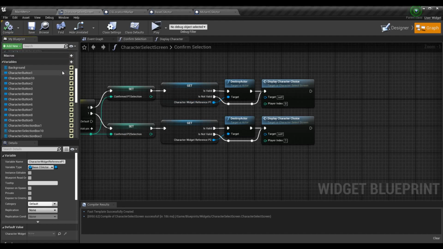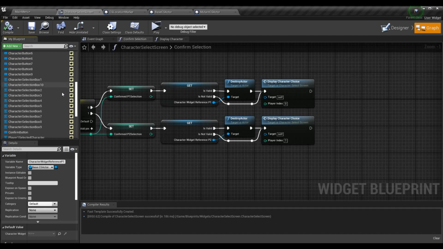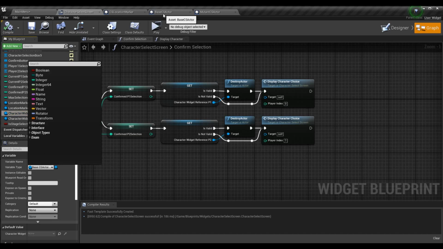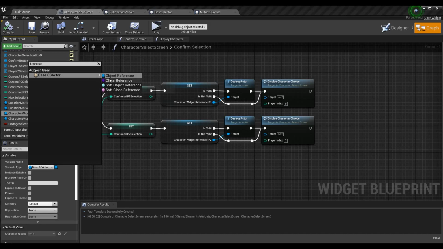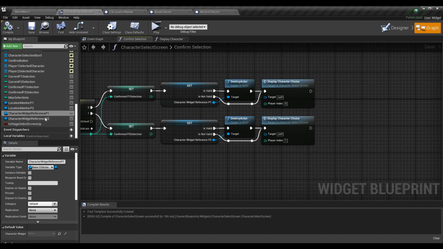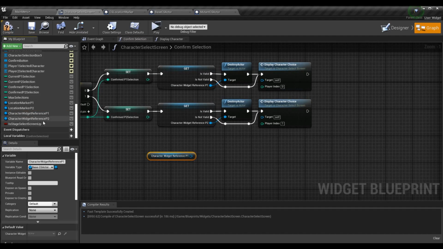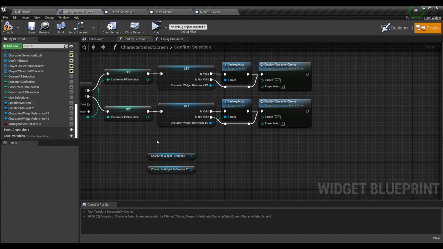Just go ahead and make 2 new variables, plus variable, and then click on it. As its type, you just search for whatever you called your base CS actor. And then grab an object reference for both the first one and the second one. Call them character widget reference P1, character widget reference P2. And then when you drag them onto the screen here, what we're going to do is check if they're valid or not. We want to know if they're valid, because if they're not valid, that's fine. That means we can still display the character. It means there hasn't been a character selected for that player yet.